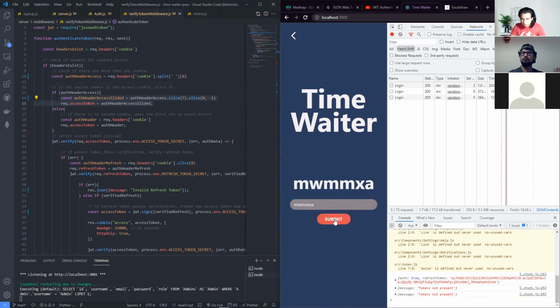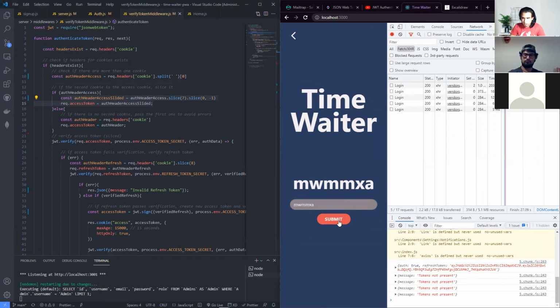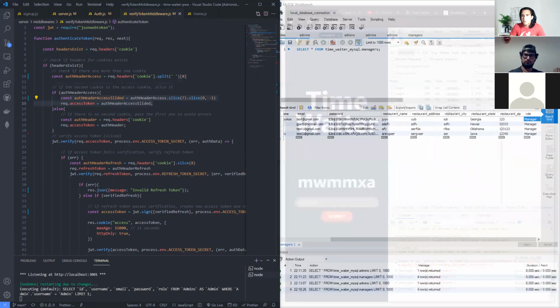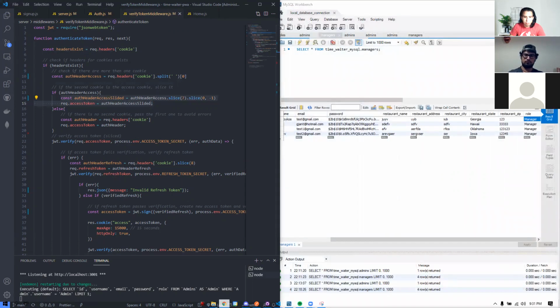Token not present. This is exactly what I ran into the other day, earlier. It's because I logged in as a user. Okay, hold on. Let me delete this. I have to open up a new incognito mode.